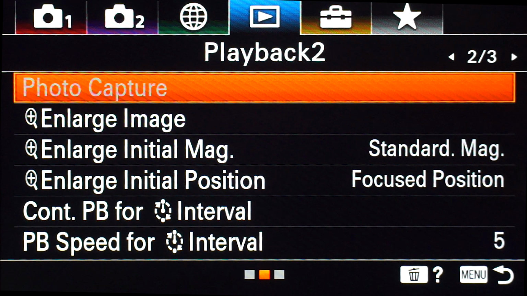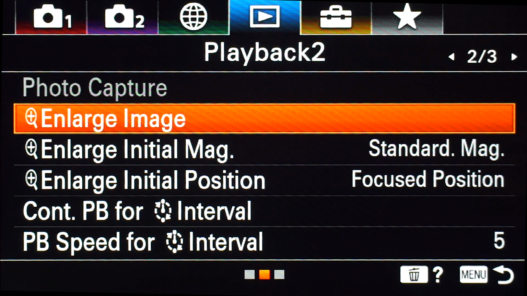Playback settings, page 2. Photo capture captures a chosen scene in a movie to save as a still image. First shoot a movie, then pause the movie during playback to capture decisive moments that tend to be missed when shooting still images, and save them as still images. Enlarge image.